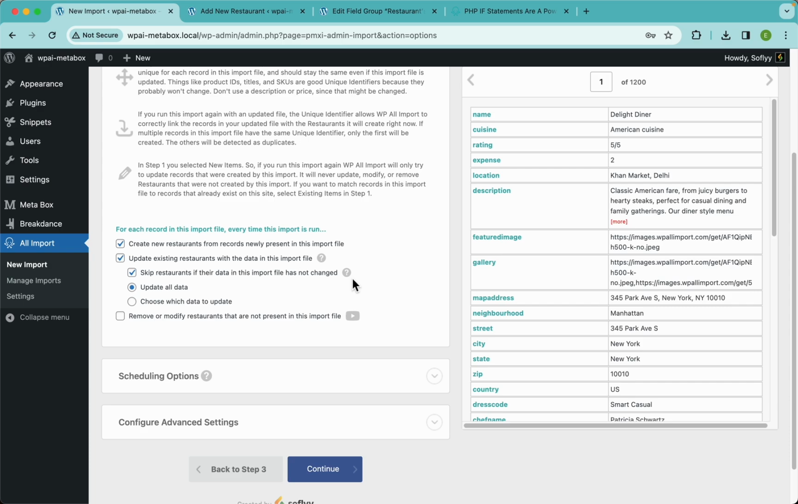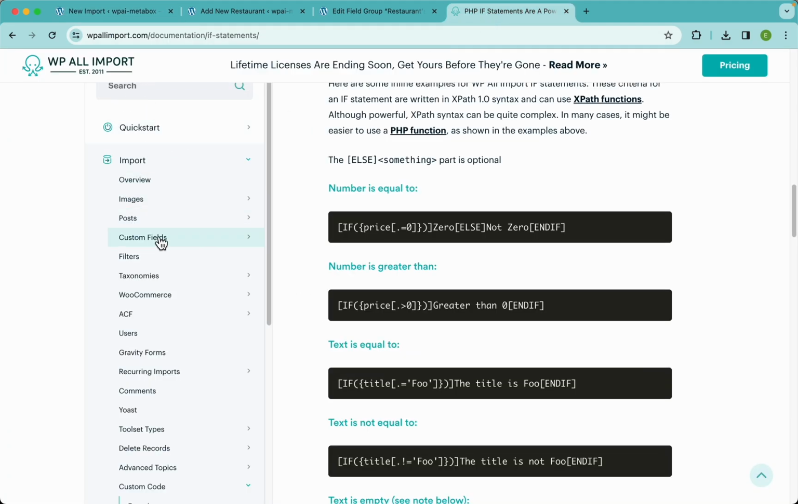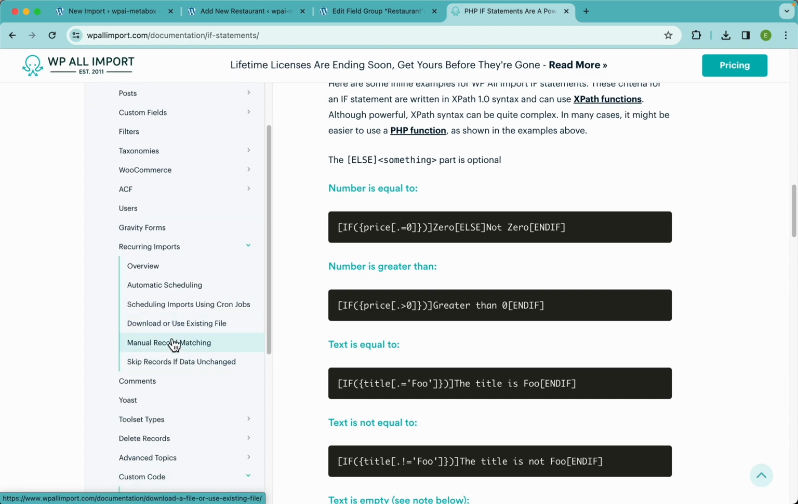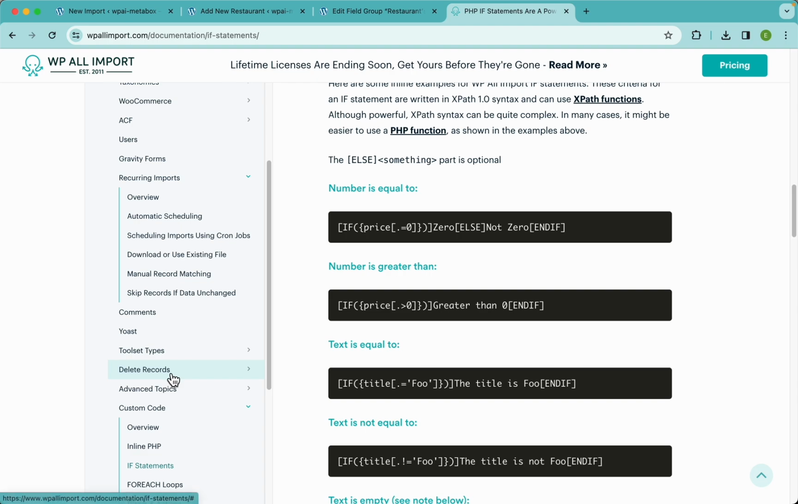functionality. Now, okay, guys, if you go here to our website at wplimport.com, here on recurring imports, you will find a lot more info on this. And here we have the delete records section. We have a ton of info here in our documentation. And there is a lot of fun stuff you can learn here.